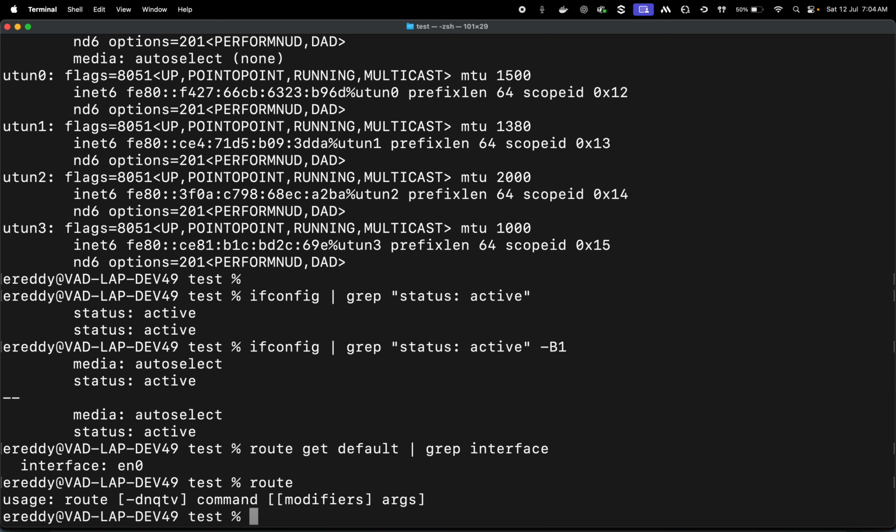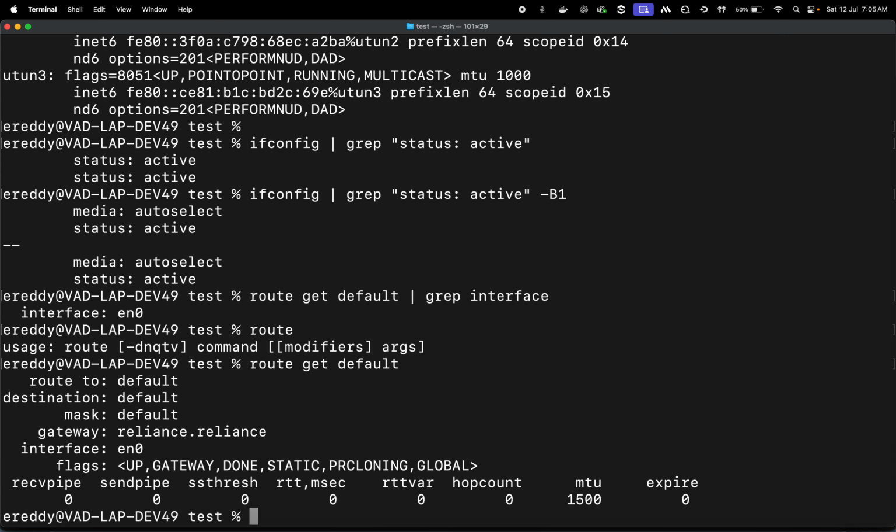We have to pass some arguments like this here. Based on the arguments, it will give you the output. But to get the interface, get default, grep interface. Or let's try with just get default. It will print you like this. Interface name is this one. You can figure out by this.